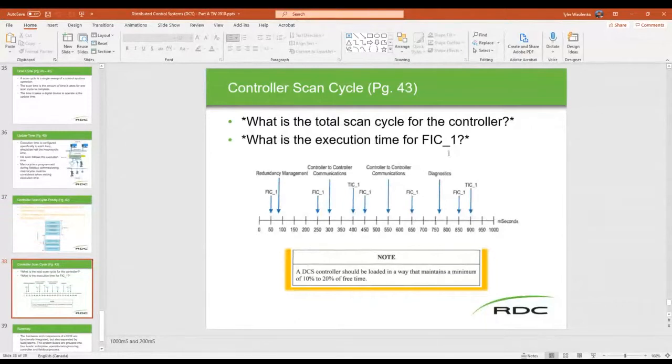What's the execution time for FIC1? Well, it happens here, here, here, here, and here. So 50 to 250, that's 200. 250 to 450, that's 200. 450 to 650, that's 200. So the execution time for FIC1 is every 200 milliseconds. I'm going to refresh and send my data to the controller every 200 milliseconds.